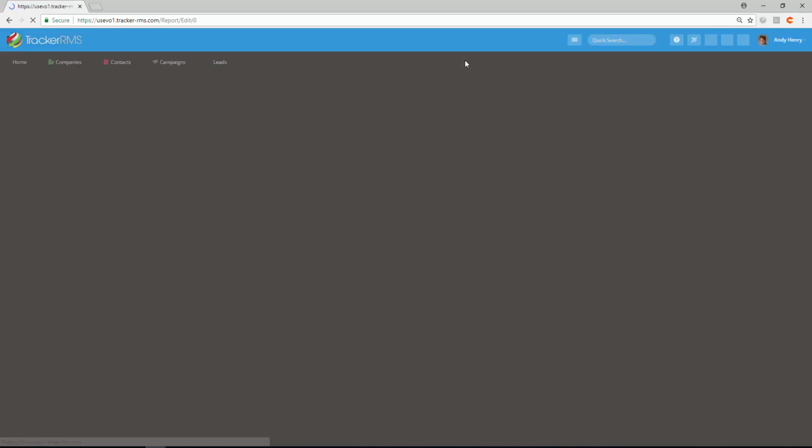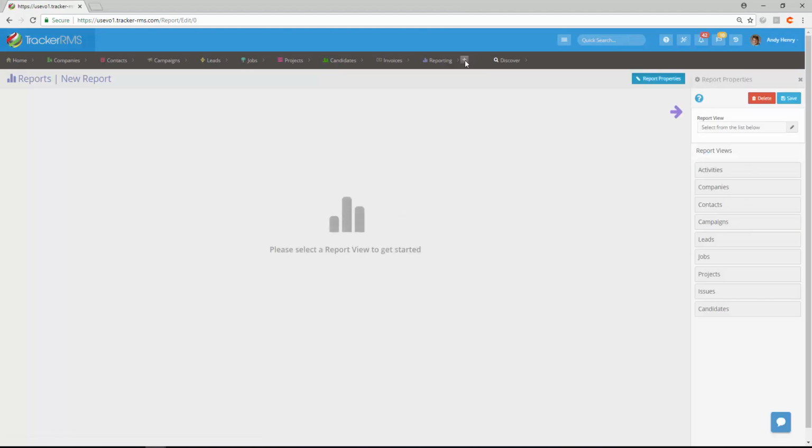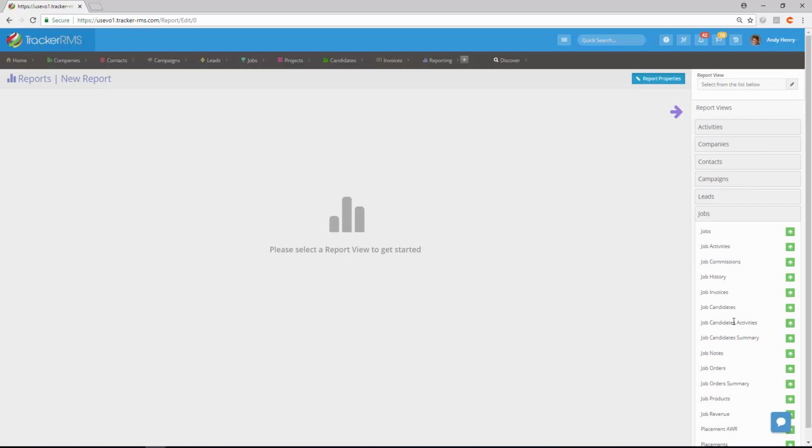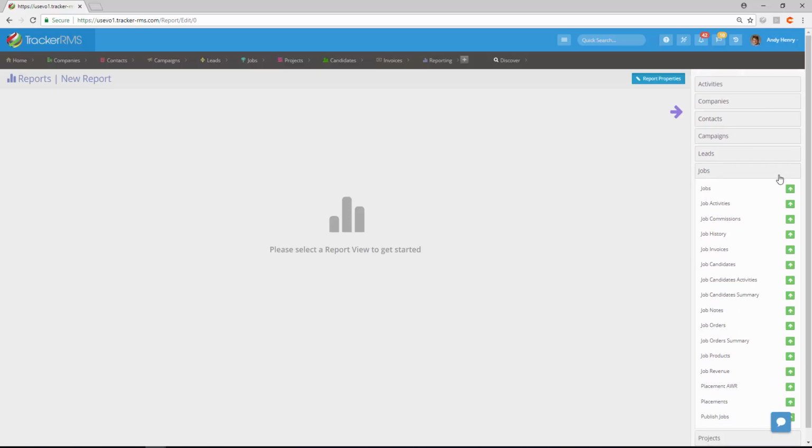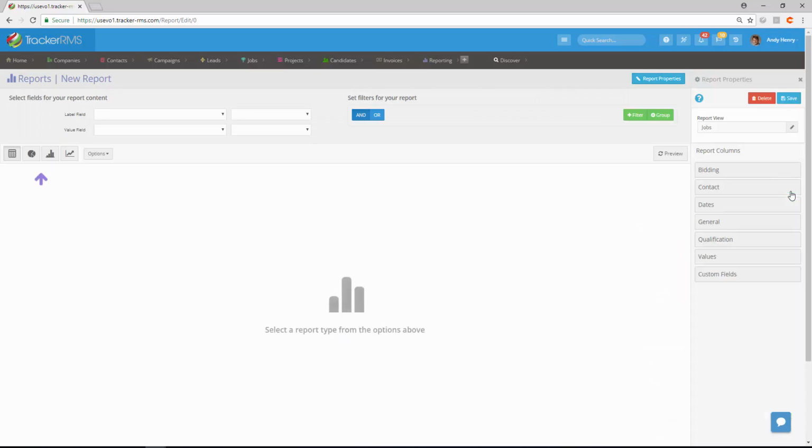Once I click on that plus, it does bring me to our new report screen, and you'll see a purple arrow pointing to the right here because I need to choose my report view. I'd like to do an open jobs report, so I'll click on the jobs tab here. We then need to choose how much further we need to look into these jobs. I would like a very basic report, so I'll click on just the standard jobs.